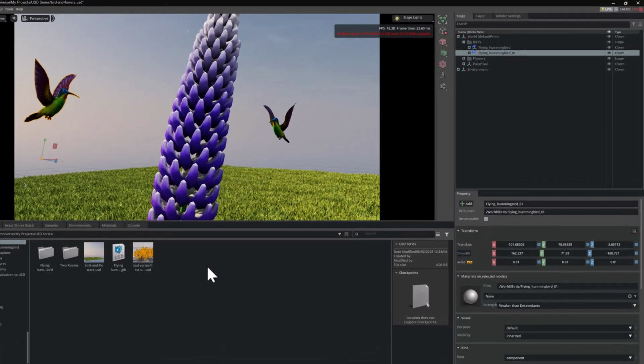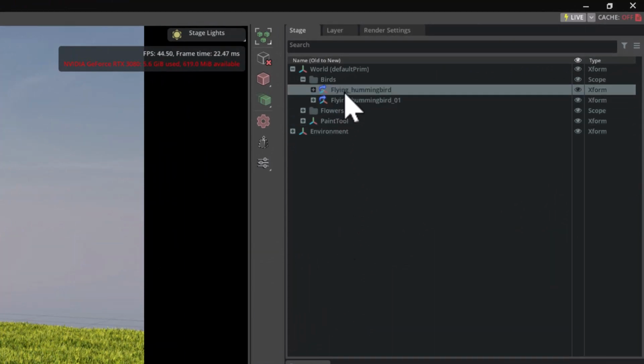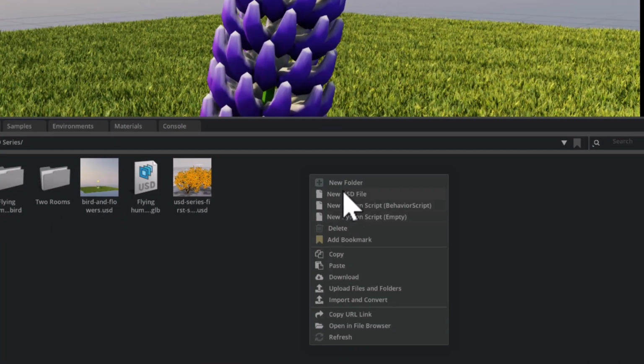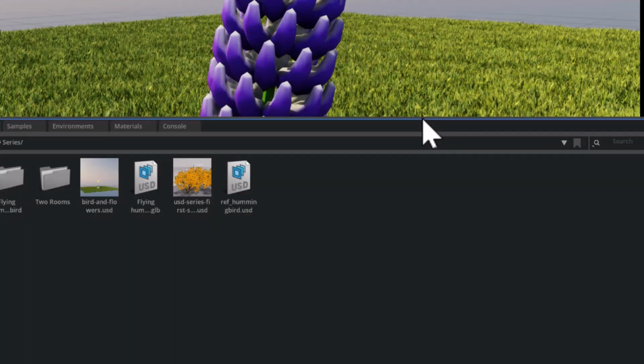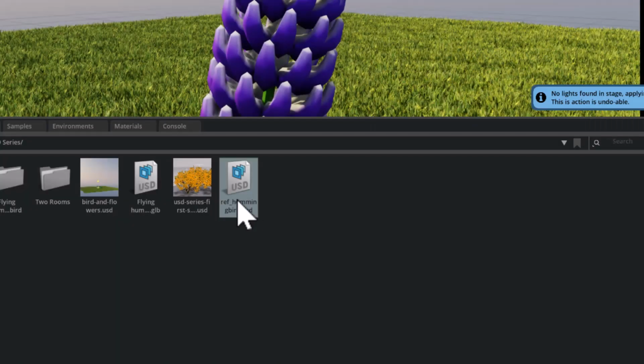Let's try and actually go about doing this. So I've got my birds here, but what I'm going to do is get rid of these birds. So I'm going to delete the two birds. I'm going to create a new USD file, and we're going to call it ref underscore hummingbird. I'm going to then open it up. I'm going to save my current project.